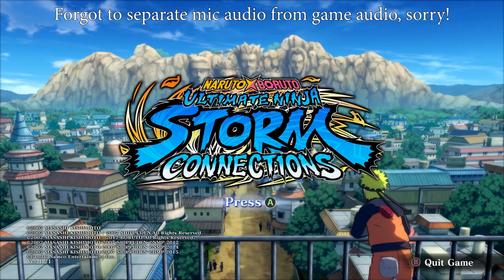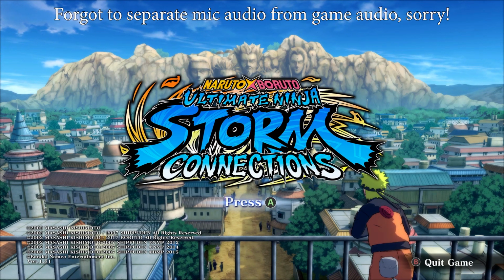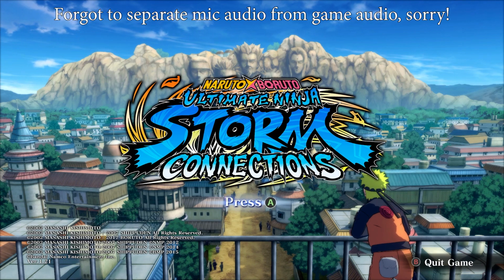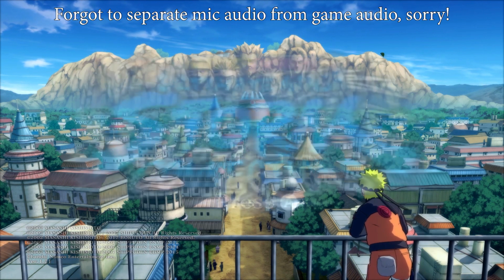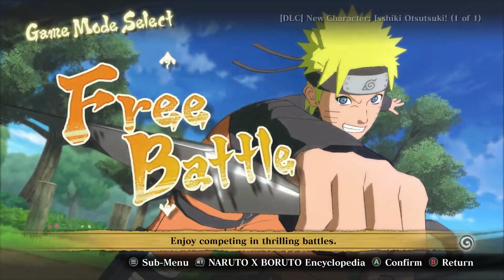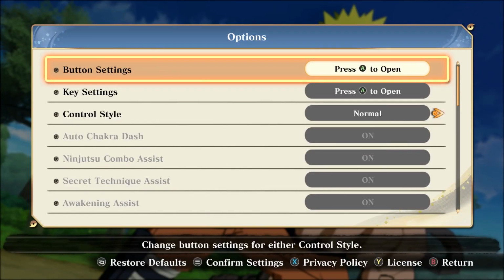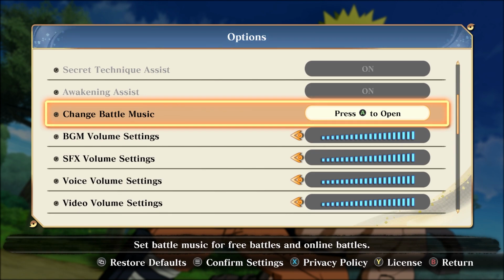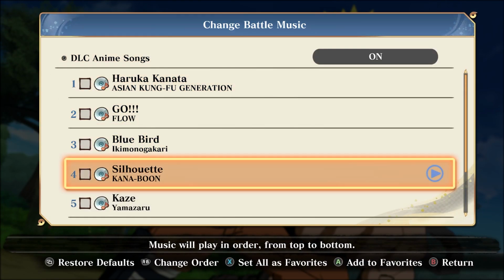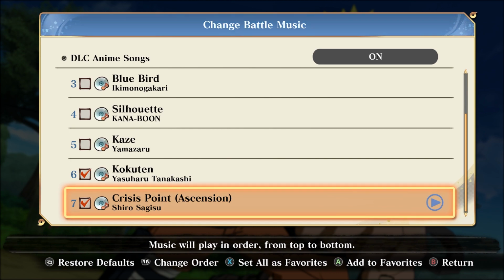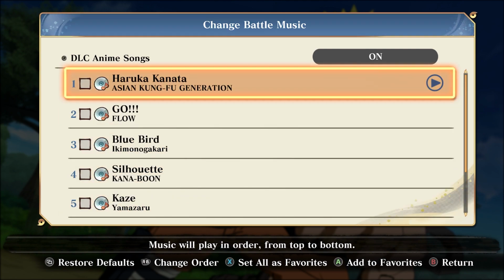Okay, so here we are at the title screen. As you can see in the bottom left, I'm on the latest patch as of the recording of this video. I'm going to go ahead and press A. And then we're going to enter the options menu by pressing start, going to options, and down here where it says change battle music, we're going to go ahead and go in here. And right here we should have our two songs. And hovering over them will play a short 15-second preview. You can go ahead and just select these two songs real quick.